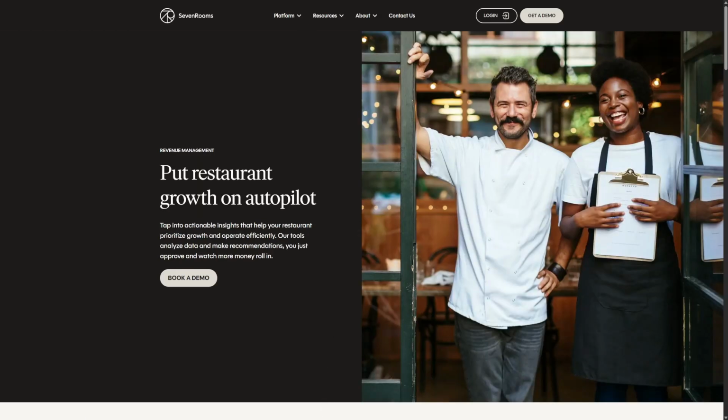Next is revenue management. This tool uses dynamic pricing strategies. For example, you can increase prices during peak hours or offer discounts during slow hours. This helps balance demand and maximize revenue. Dynamic pricing is becoming popular in the hospitality industry because it helps businesses adapt to changing customer flow.